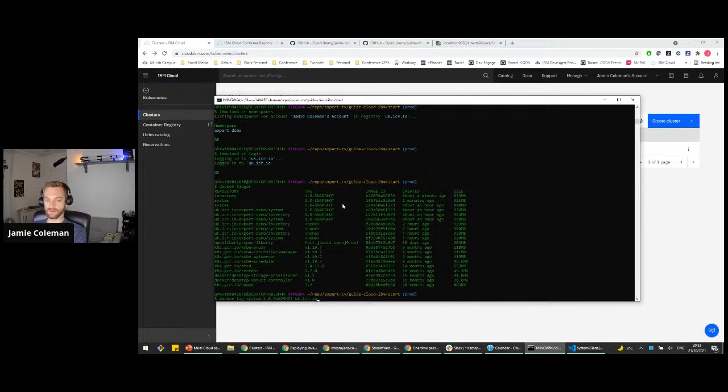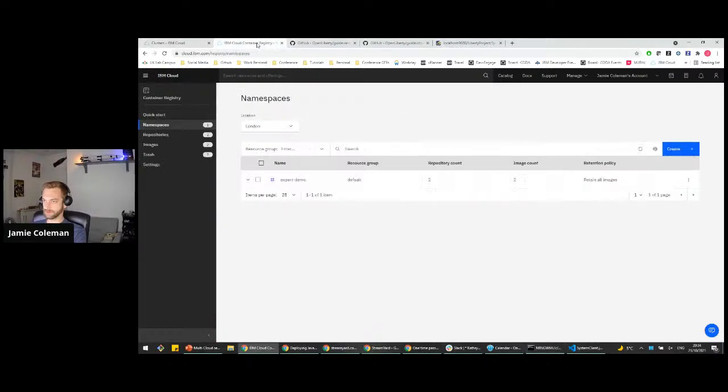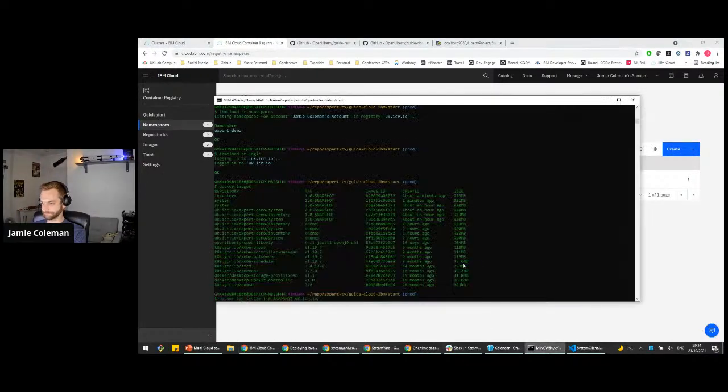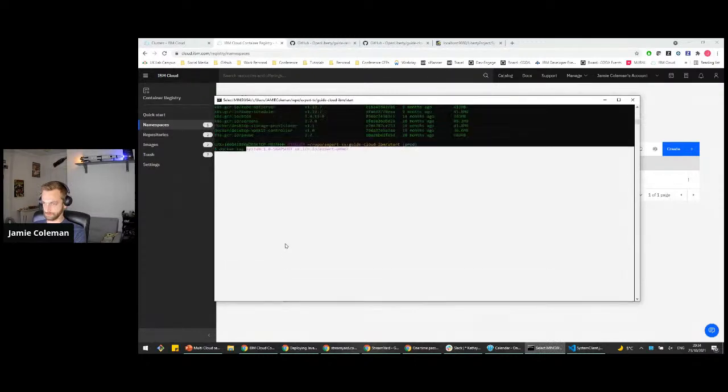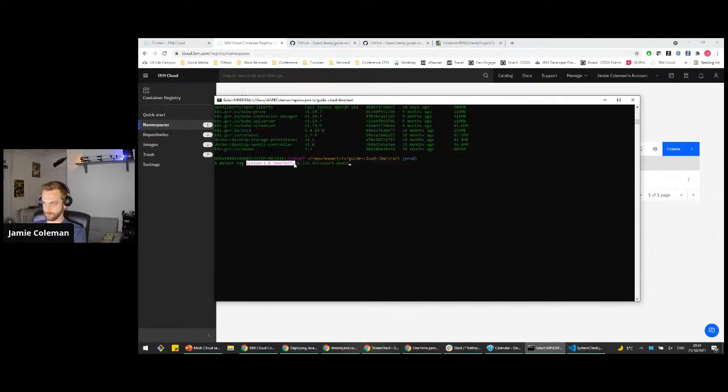And then we need to follow that up with our namespace, which was it expert demo? Expert demo, yeah. Expert-demo. And then we need to put the image name afterwards, so system 1.0 snapshot. Okay, so that's the first part. That's all we need. So I'll tag the first one. And then we need to do the same for the inventory microservice. Inventory.